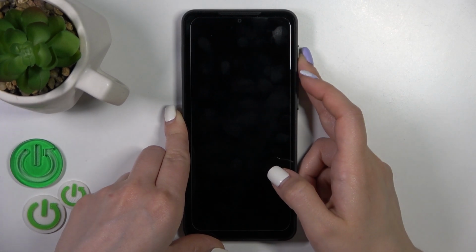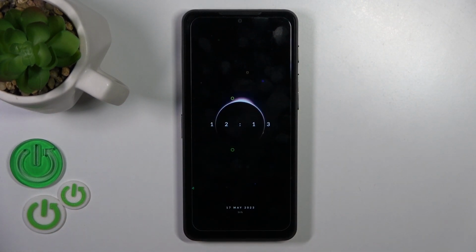So that's it. That's how to customize the Always On Display option on our Cat S75.